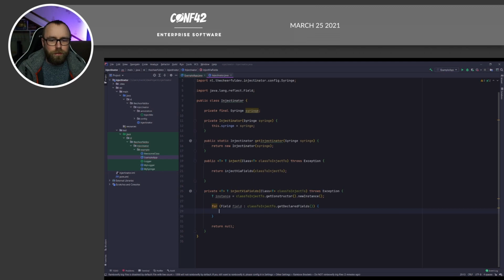Just going to call it a field, and we're going to check if the field is annotated. So if field.isAnnotationPresent, I'm going to check for the InjectMe. If that's present, first thing we need to do is setAccessible to true. This is just to comfort the possible security manager that you might have running in your application. And next what we're going to do is field.set. And set takes two parameters of object type.